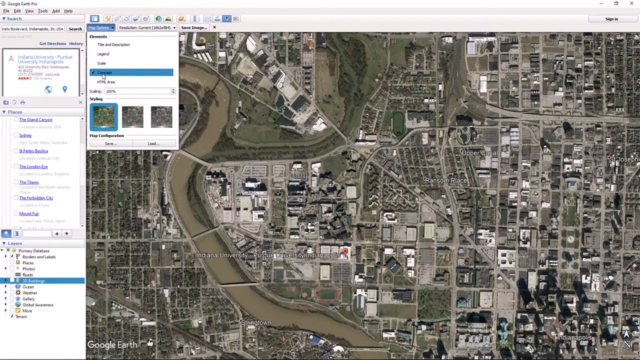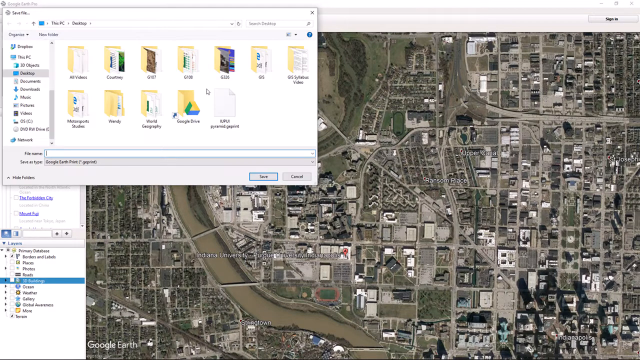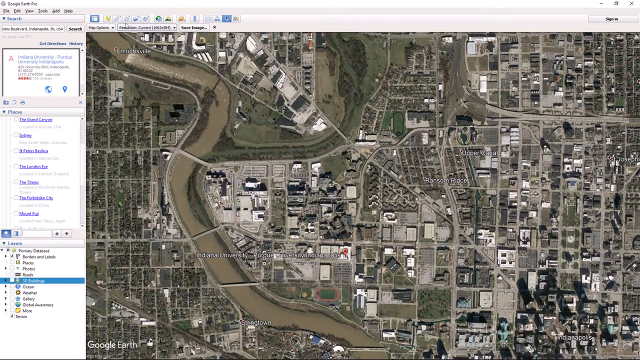I don't want a scale. I don't want a compass. I can change my various styling of it. I can change scaling, all of that, save it. So then my image, boom, will be saved there. Resolution, you can change the resolution right there as well. So save image, that's how you then save it. I'm not going to do that here.